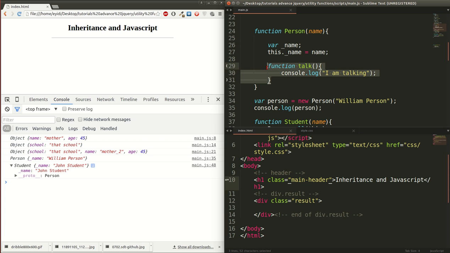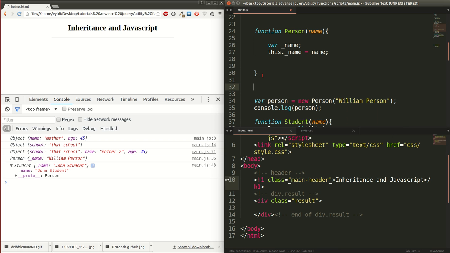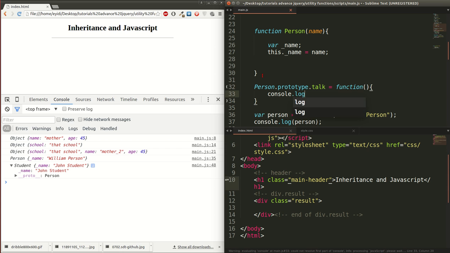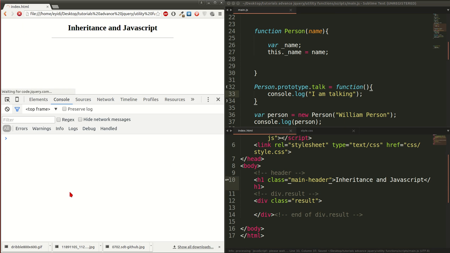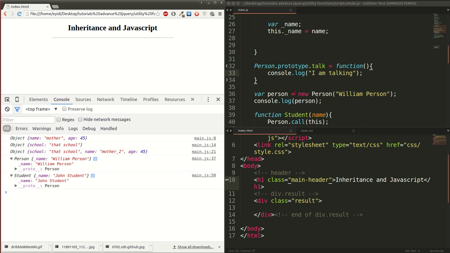It is pretty simple. In order to do that, we need to attach it to the prototype of person. In here, prototype, then we say talk. And we just say talk equals function, and you say console.log I am talking. And we reload the page in here. And we have student in here that has this, and we have person that has this. And that's how it works.